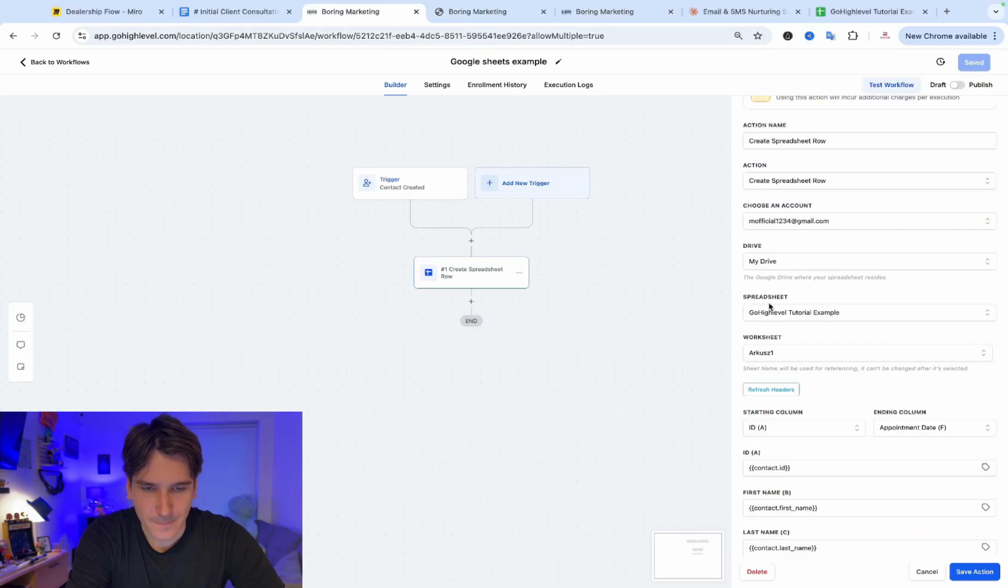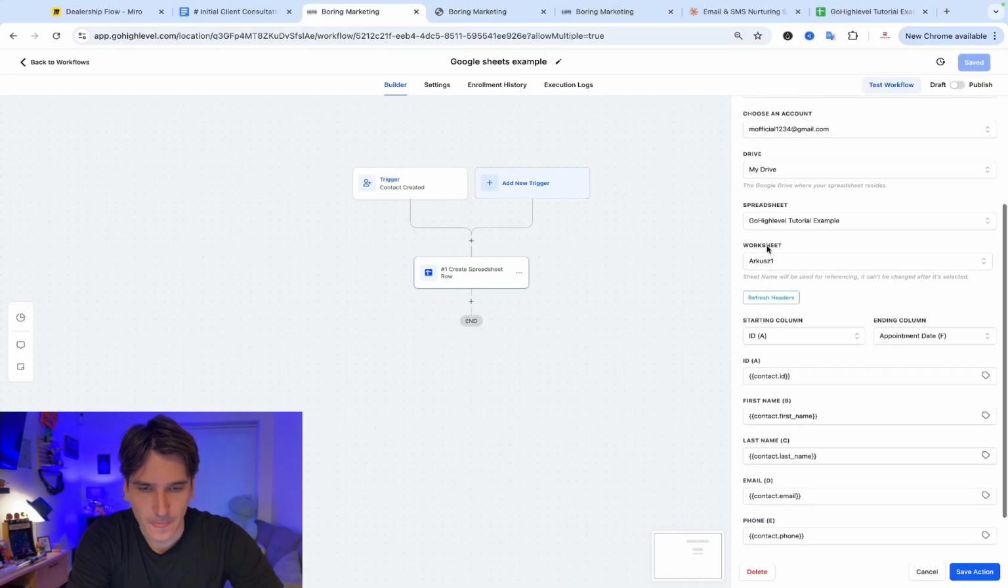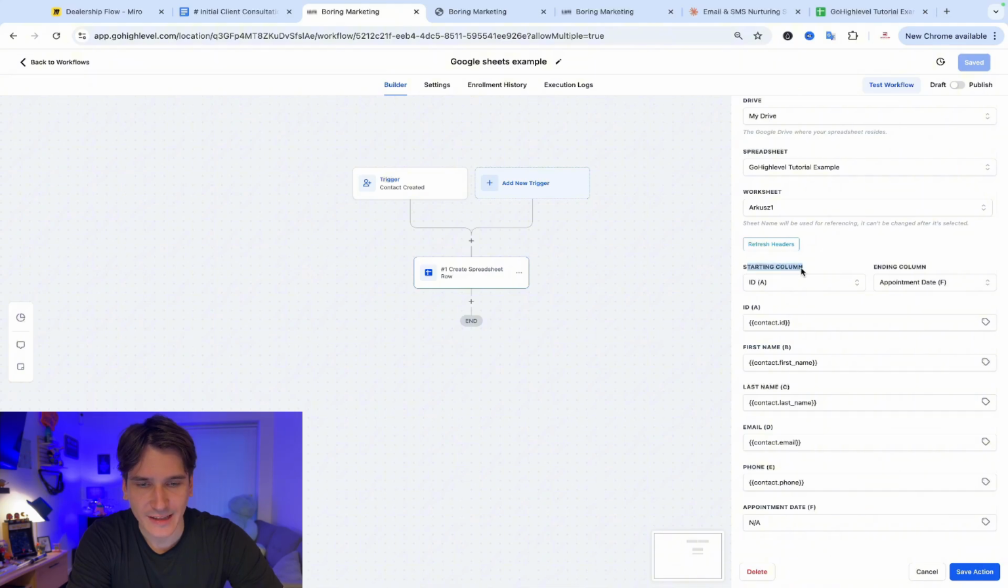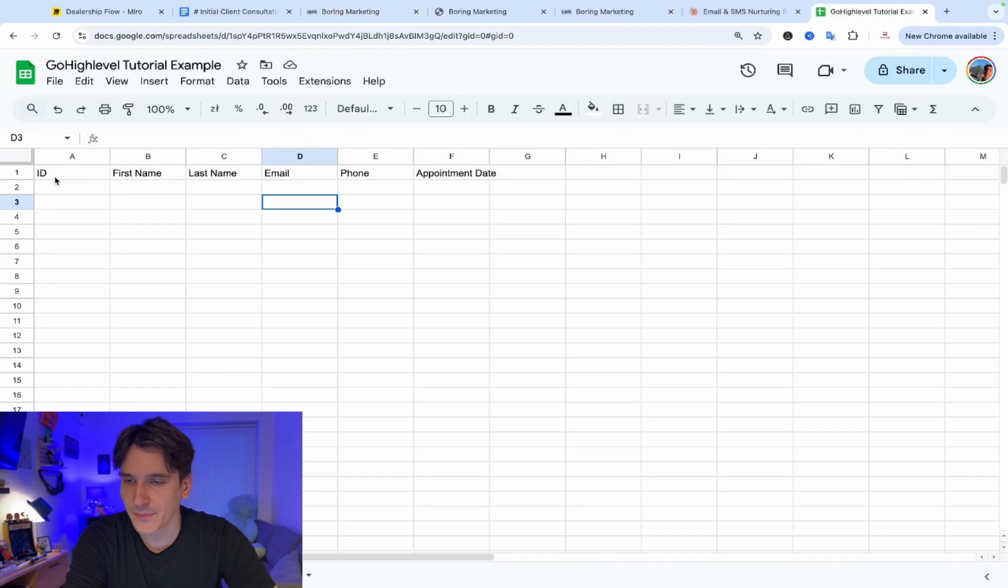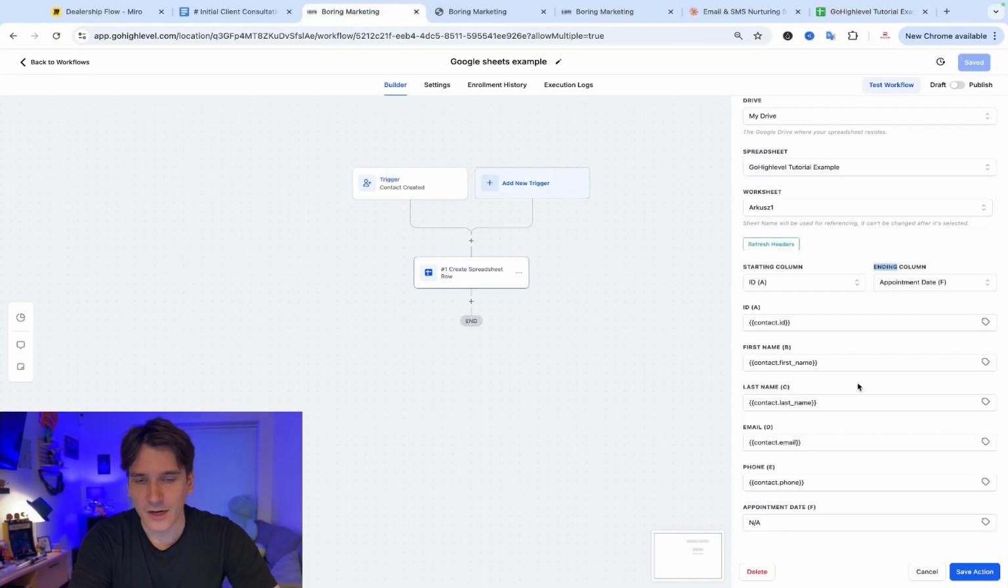You press My Drive, you select the spreadsheet, the worksheet, and you select how far do you want to go from starting column to ending column. In this case, it's ID to appointment date. This is what it looks like in here. ID till appointment date. And all you have to do is just type in the custom values.